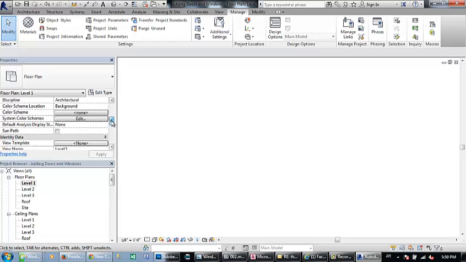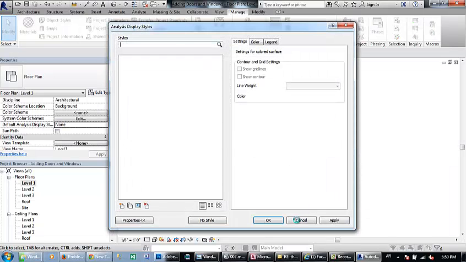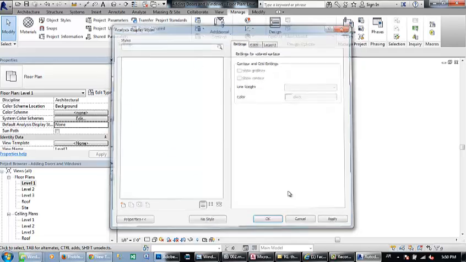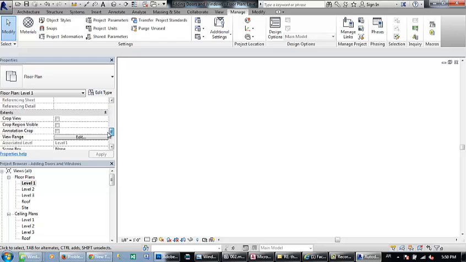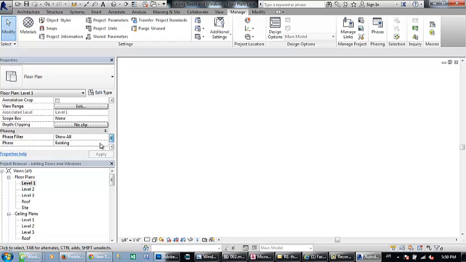Visualization scheme, default analysis display. Name, title sheet, range, phase.